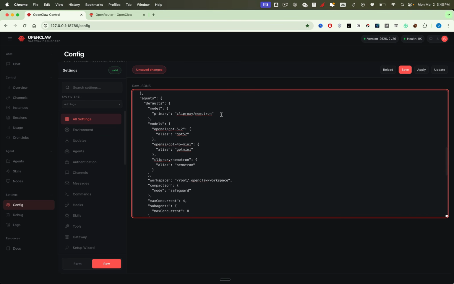The reason is simple. We want to avoid spending money on direct paid APIs when possible. Now, if you do have a valid OpenAI API key, you can configure OpenAI models as fallback models. That way, if CLIProxy happens to hit rate limits across all OpenRouter keys, OpenClaw can automatically fall back to OpenAI. Make sure you specify both the model name and its alias properly in the configuration.